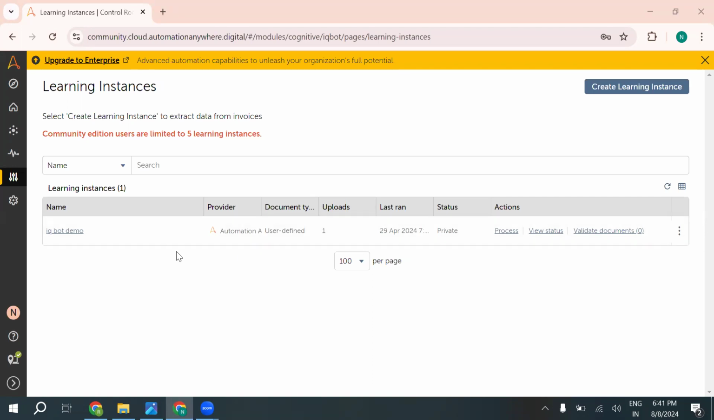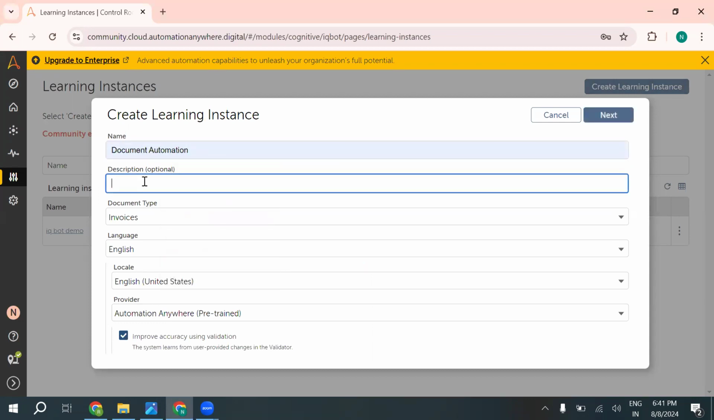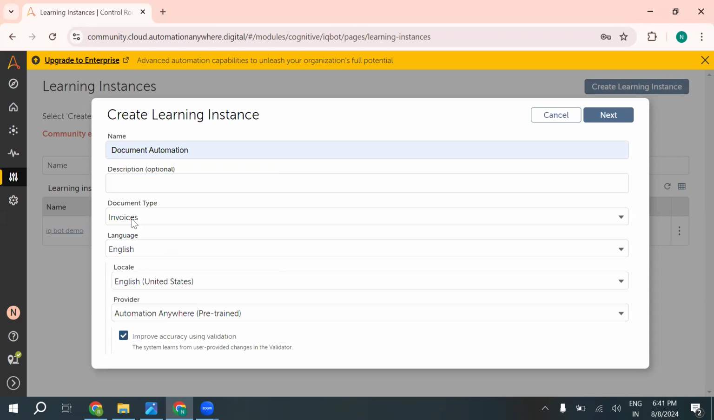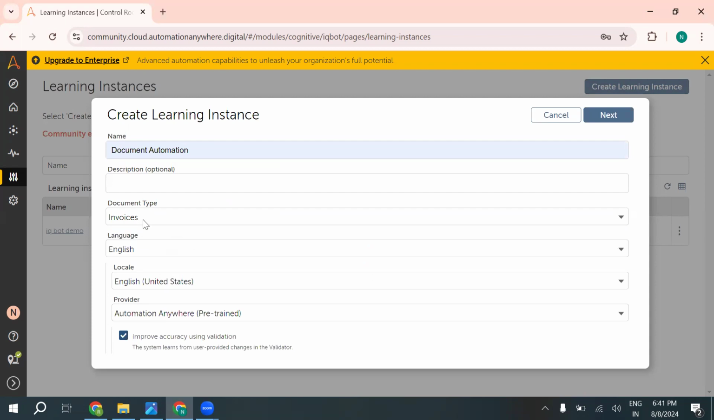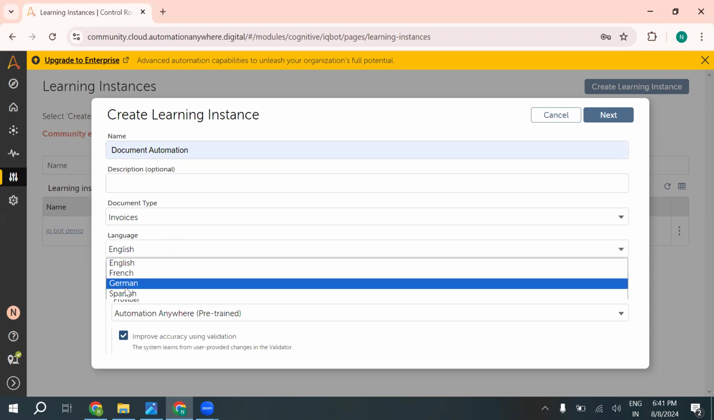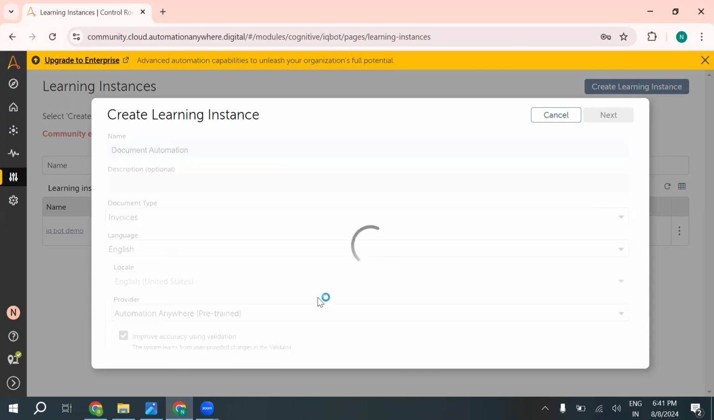So first of all, we need to click on create a learning instance, and here we need to give some specific name. Description is an optional field, and you need to select your document type, either invoice or user defined. So you need to select your document automation. Here you can choose your language also, and click on the next button.